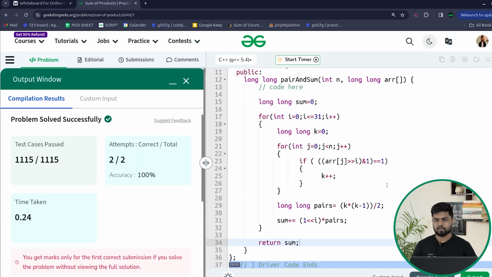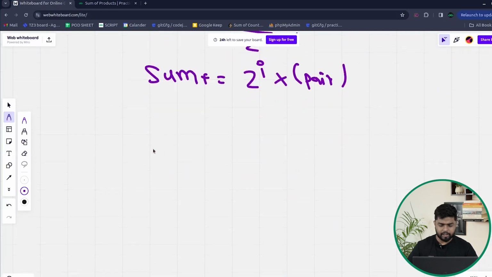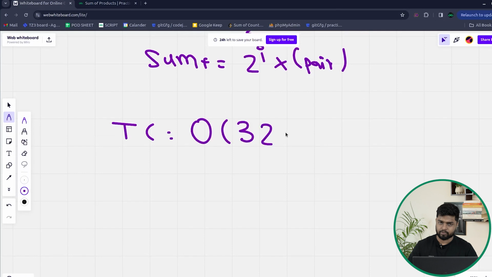Talking about the time complexity of my code, it will be 32 into n. Why? Because we are using the first loop for iterating through all the bits, and then the second loop for iterating through all the array elements. And we are not using any extra space, so the space complexity will be order of 1.